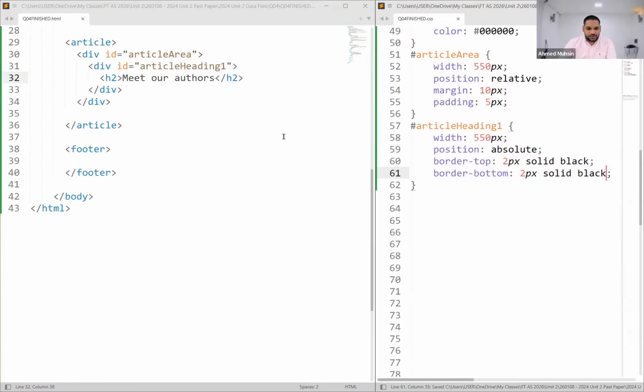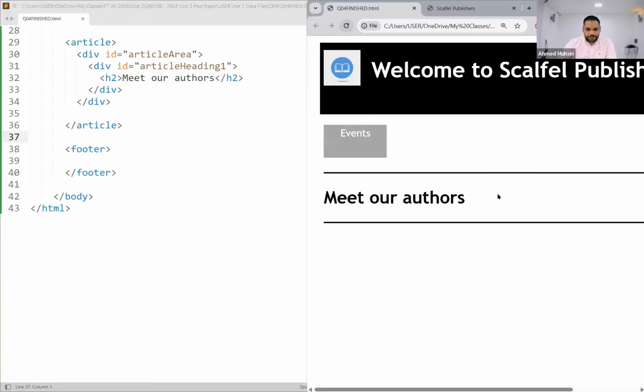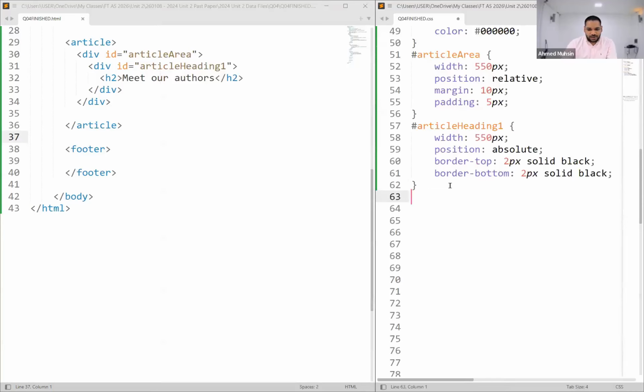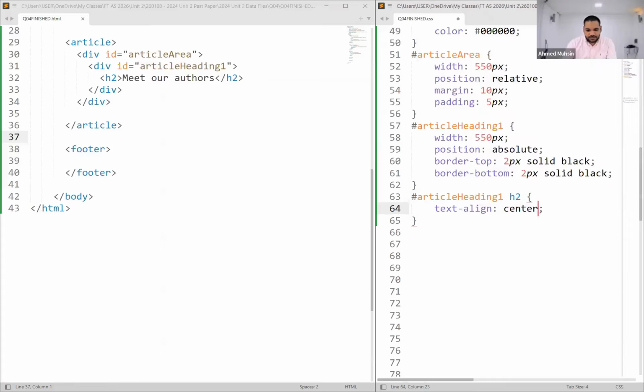Shall we see how it looks? Control S, Control S. Looks okay, right? I have to center align it. I'll center align it now. So article heading 1's H2 tag should have a text align of center.